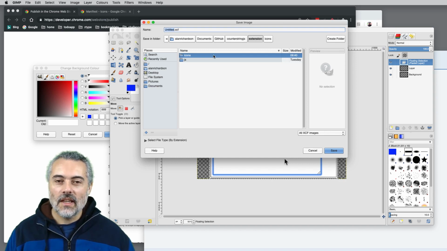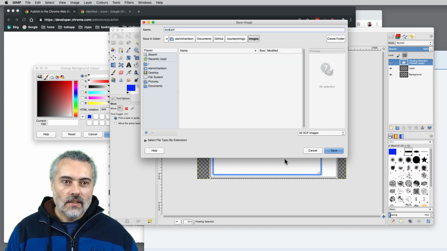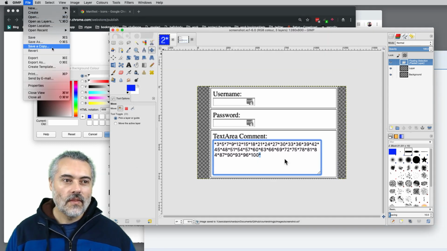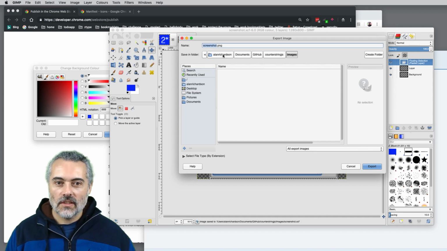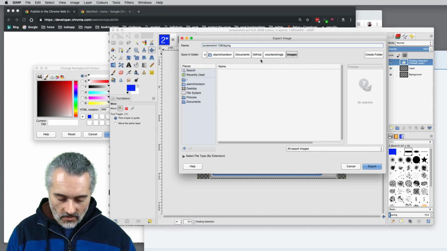So I don't really need that XCF in there, that folder. So I'm going to create a folder here. Images. Screenshot. Export as 1280 by, what is it, 800.